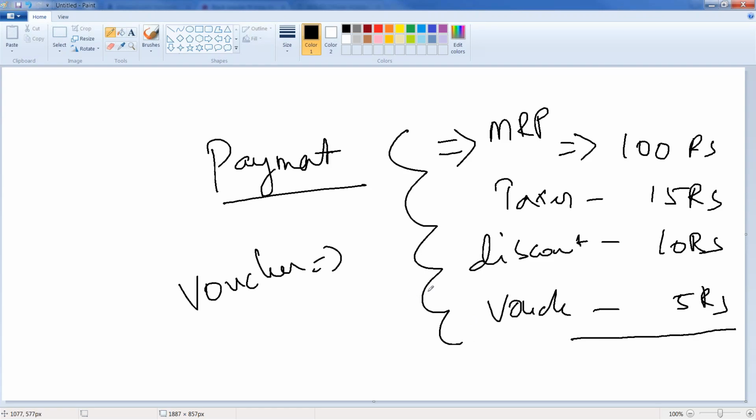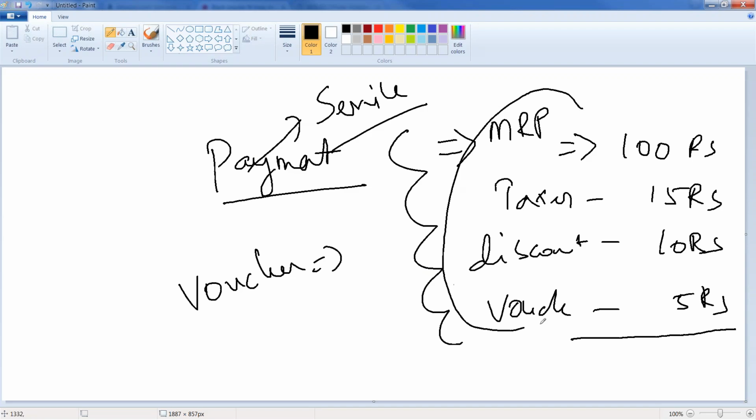Hybris gives all of this as something called a service. Service is a regular English word; service is doing some help to others, right? So Hybris out of the box has something called a payment service, which will have all this internally. So you don't need to do anything new. This is the advantage with Hybris.